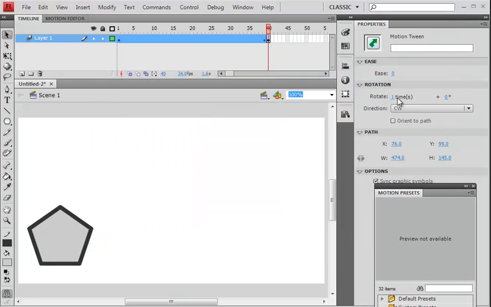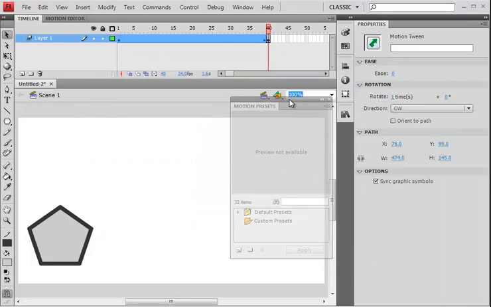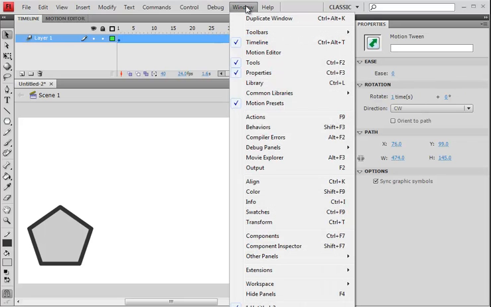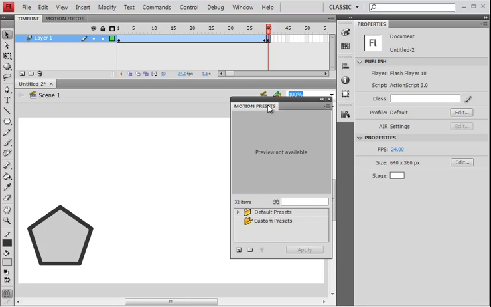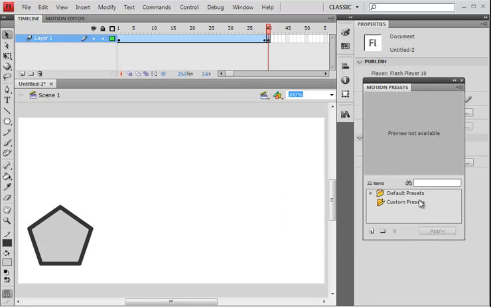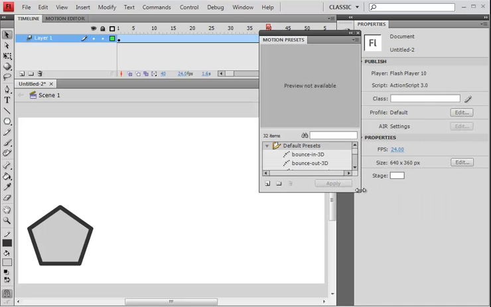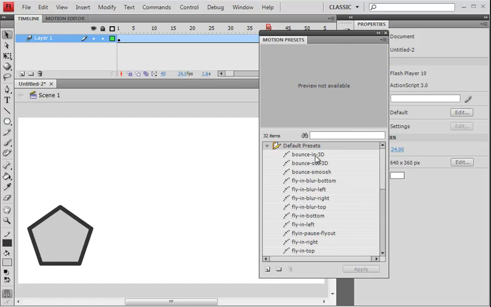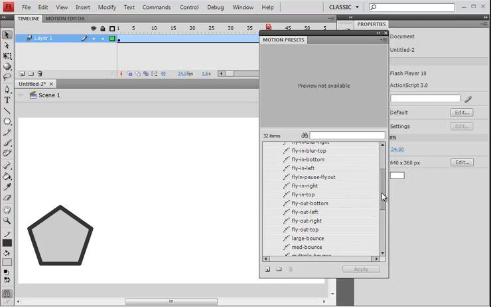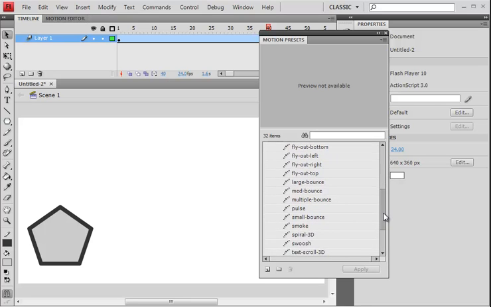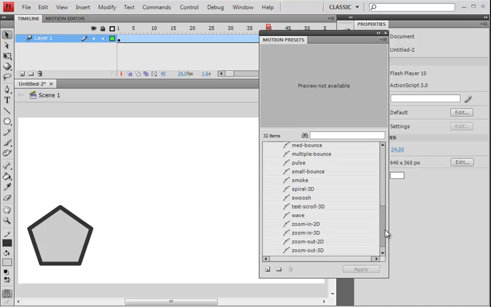Alrighty. I did want to show you some motion presets. To find these, you can go into Window and find Motion Presets. And the default presets are plenty interesting here. If I double click that, let me just show you a few of these. Bounce in 3D, bounce out, bounce, smush, etc. Fly, blur in, fly in from the top, large bounce, medium bounce, multiple bounce. There's enough to keep you amused for quite a while here.